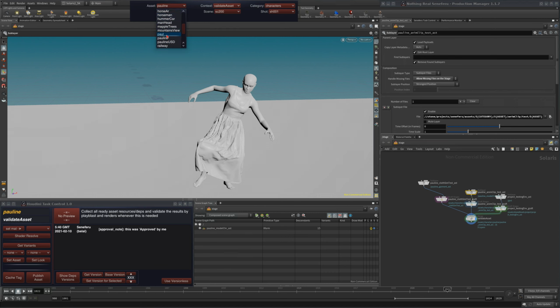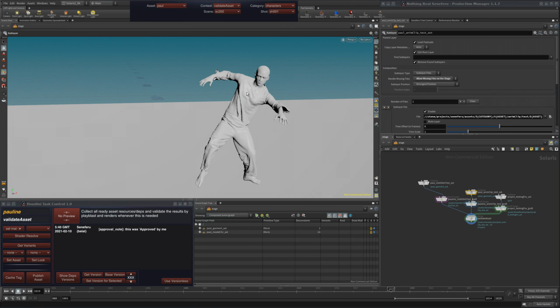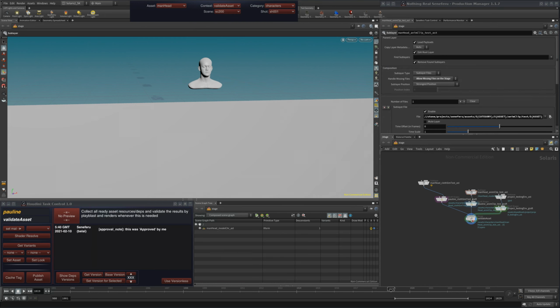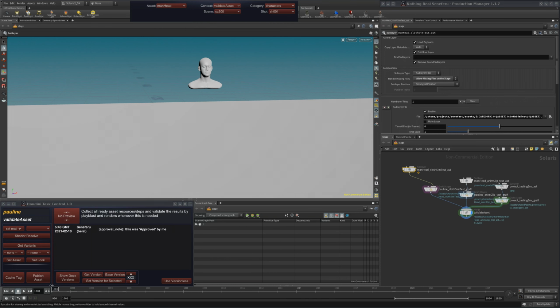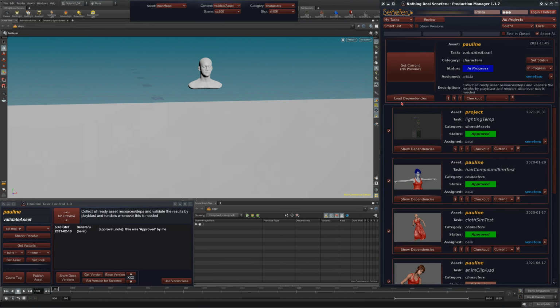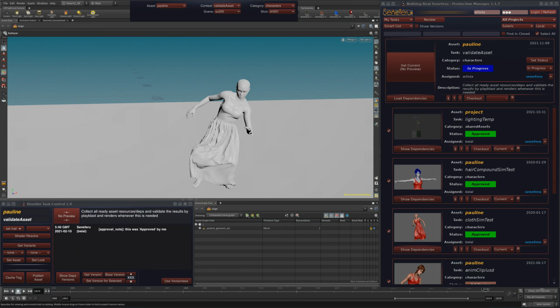For example, if I switch to this guy, it has also animation and cloth, but if it doesn't have animation or cloth, like in this case, then the non-existing assets will silently disappear. And then you can work on your task, do whatever you want, but in this case I'm working on this asset, so I will just go to this, or you can click on this again and this will reset the scene graph variables to the proper values.